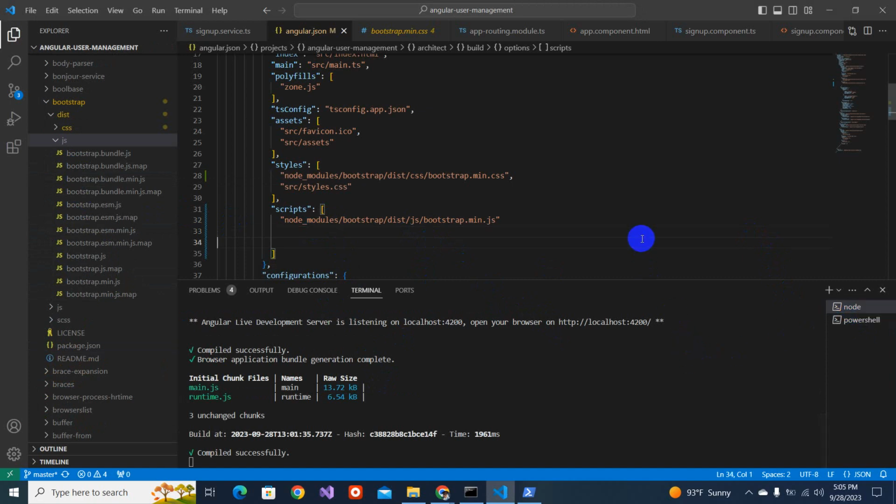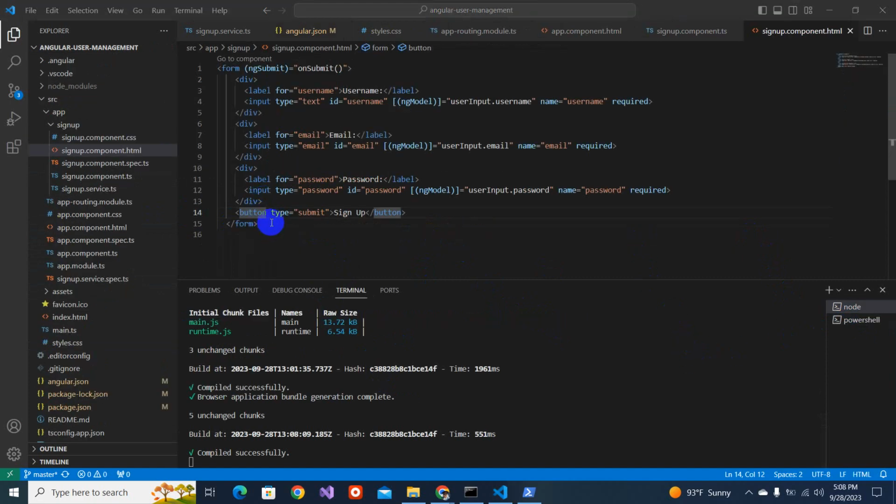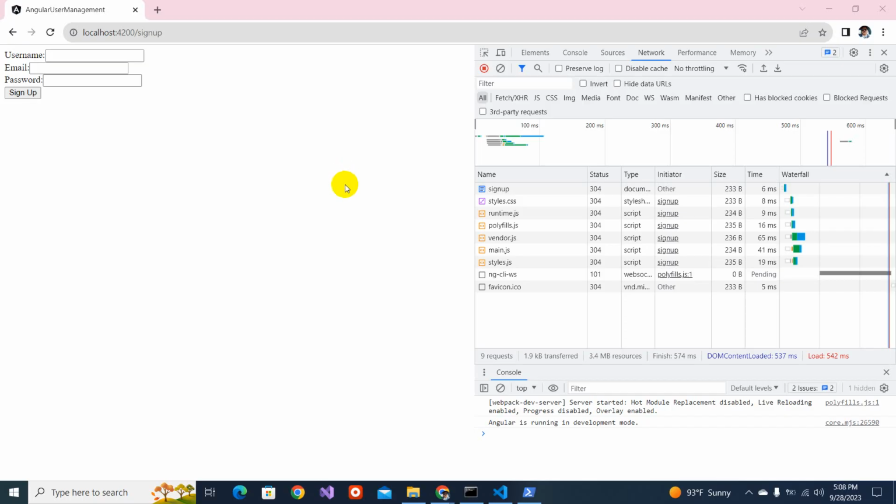Let's save it. And for checking whether Bootstrap is working or not, we will add the class btn btn-success, and let's save it. When I run the project, Bootstrap is not working here. Even in the inspect element, when I go to the network, I cannot see the loaded Bootstrap CSS file. So I'll click OK.